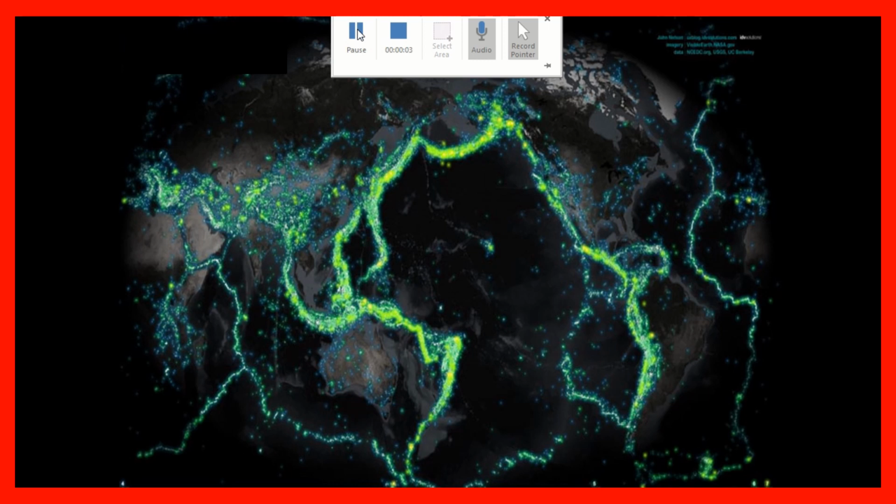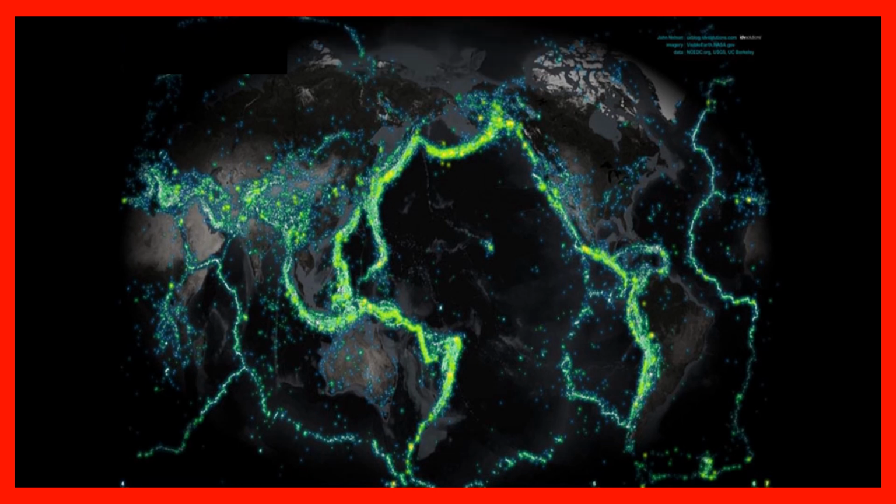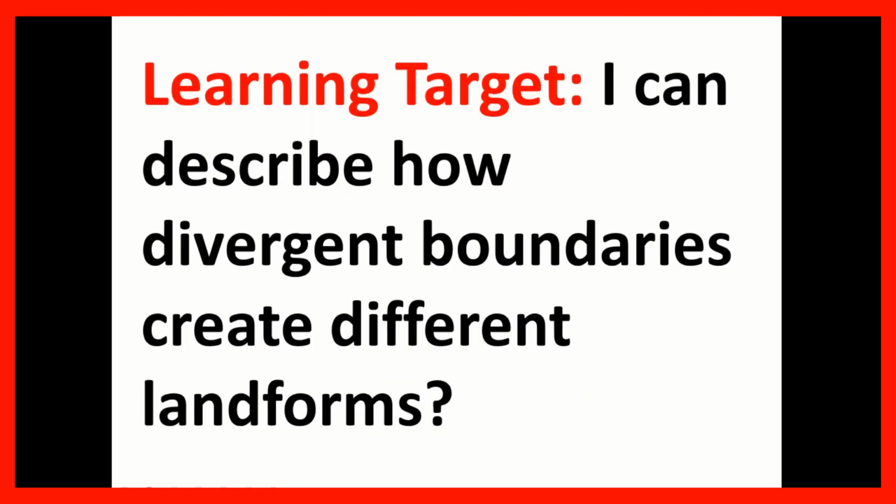Hello, it's Plate Tectonics Part 2. Today our learning target is: I can describe how divergent boundaries create different landforms. So by the end of this presentation, you'll know what a divergent boundary is and what's created because of this kind of plate movement.